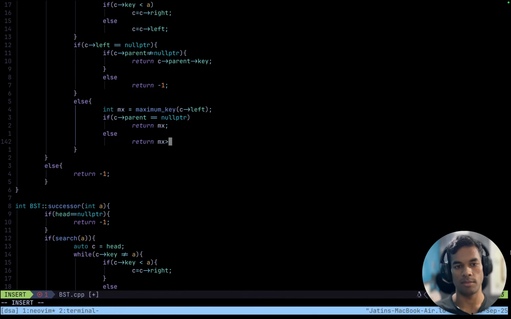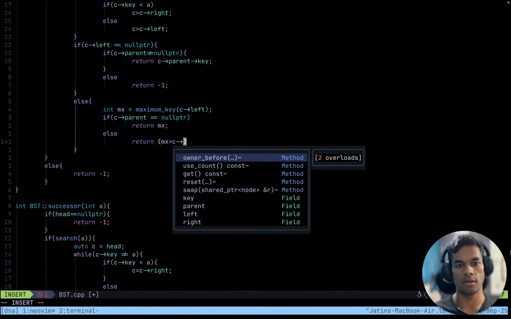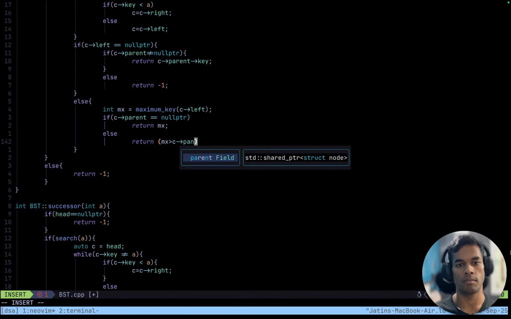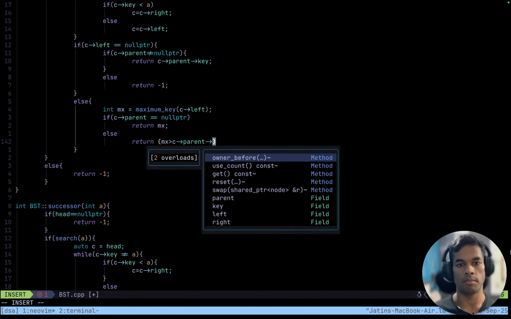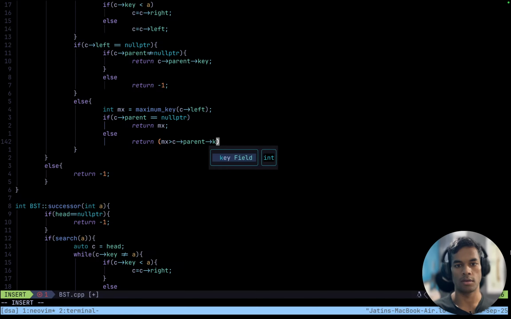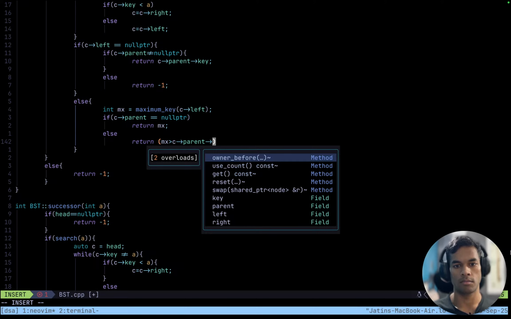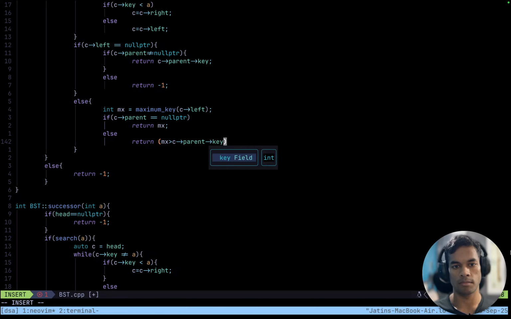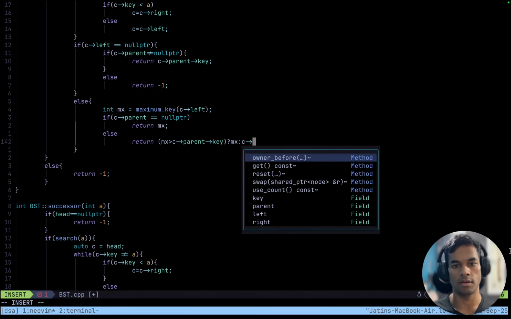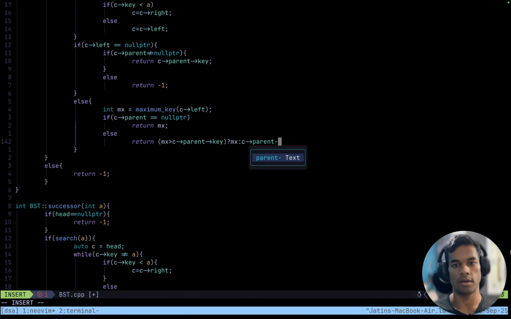Return mx if mx is greater than C parent key, then return mx, otherwise return C parent key.